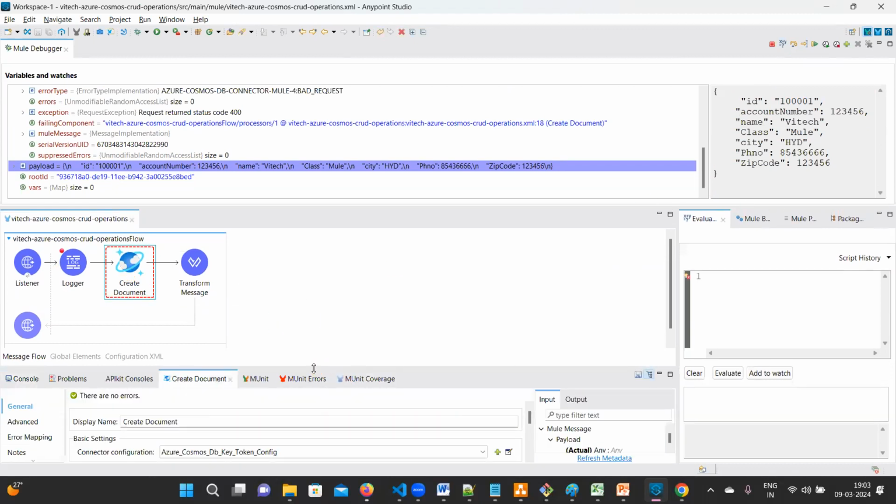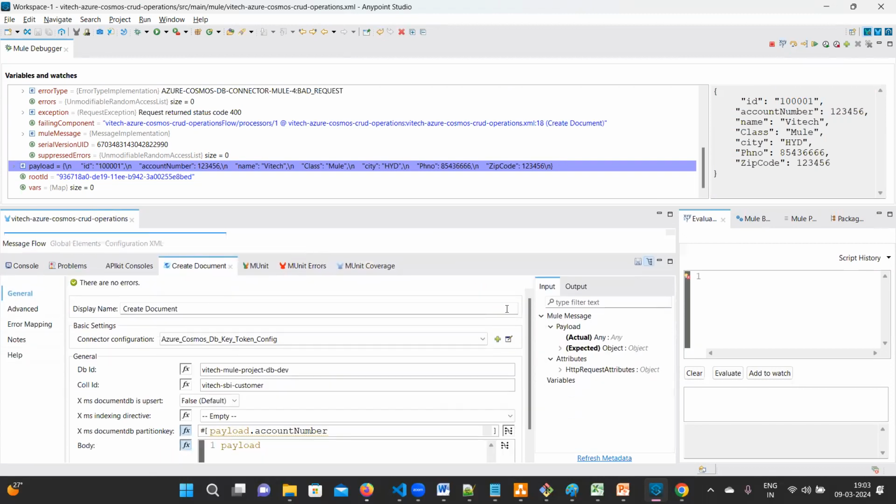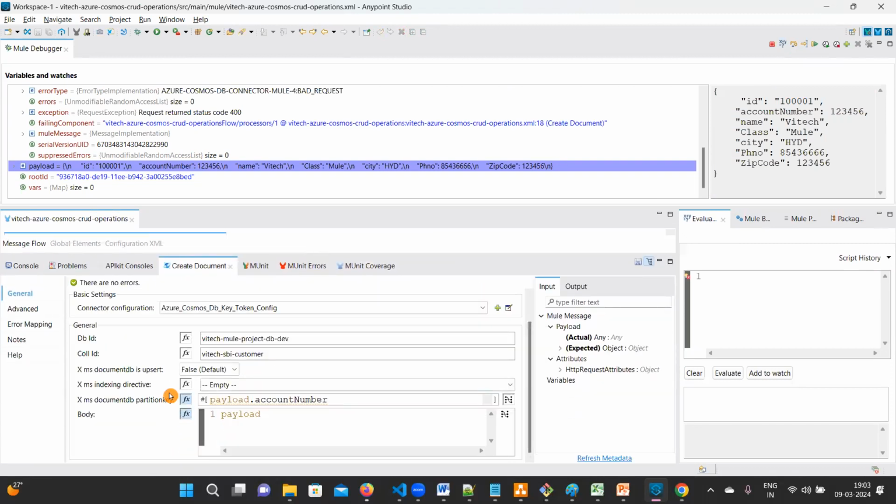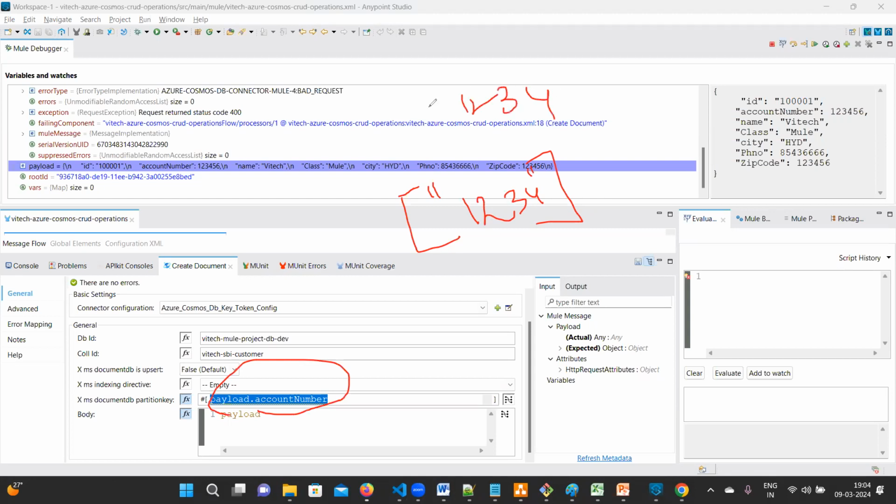While inserting the values from MuleSoft to Cosmos, the partition key will be in an array format. It's like a list. Whatever account number you are going to keep, 1, 2, 3, 4, 5, you have to write it like this. But if you write it the other way, you will get the normal value 1, 2, 3, 4. So it won't support the partition key value as a normal string. It will support the partition key value in a list.